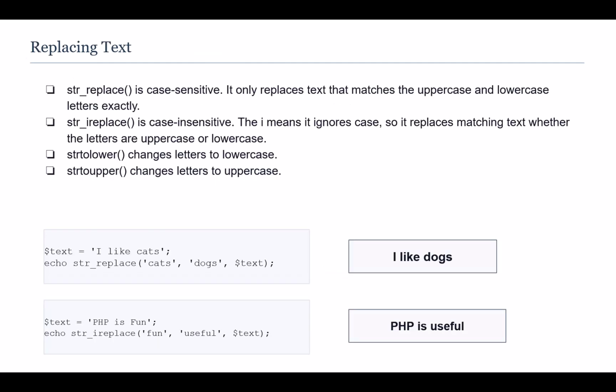PHP also has functions that can change text. The str_replace function replaces matching text. In this example, cats is replaced with dogs. The message changed from I like cats to I like dogs. The str_replace function is case sensitive. The str_ireplace function is the case-insensitive version. The I means it ignores case, so it replaces matching text whether the letters are uppercase or lowercase.